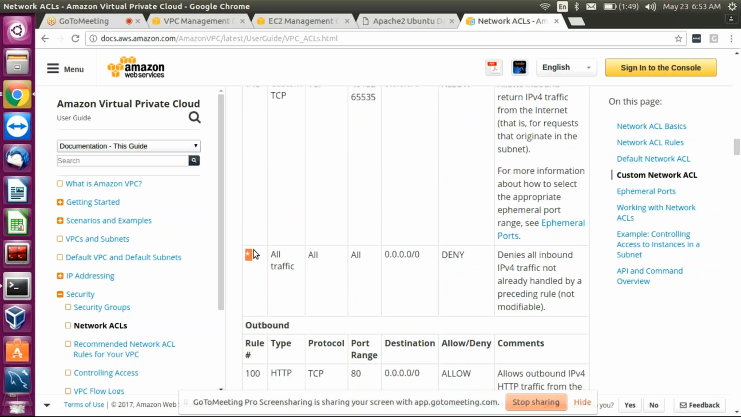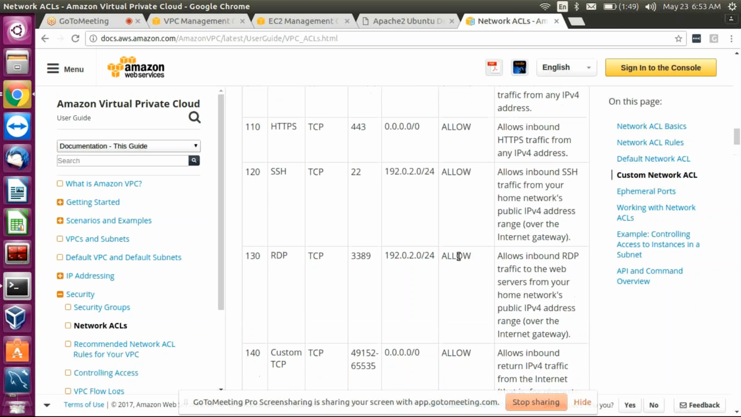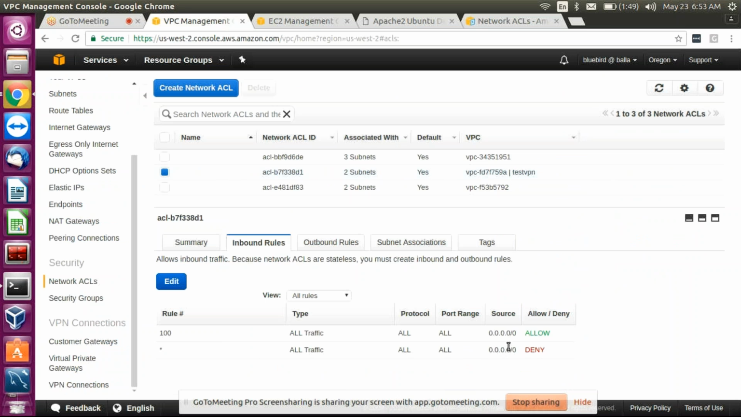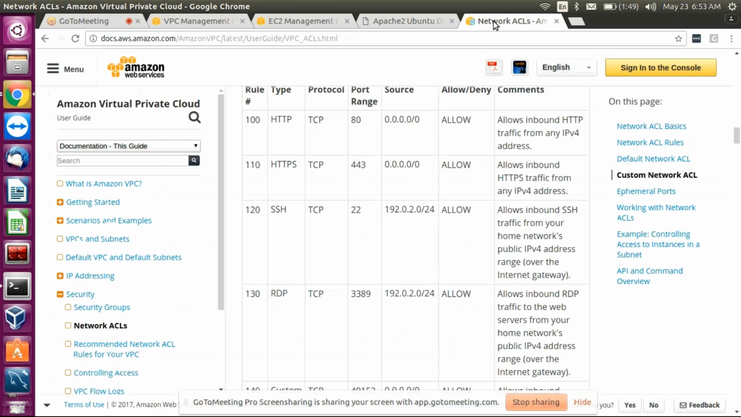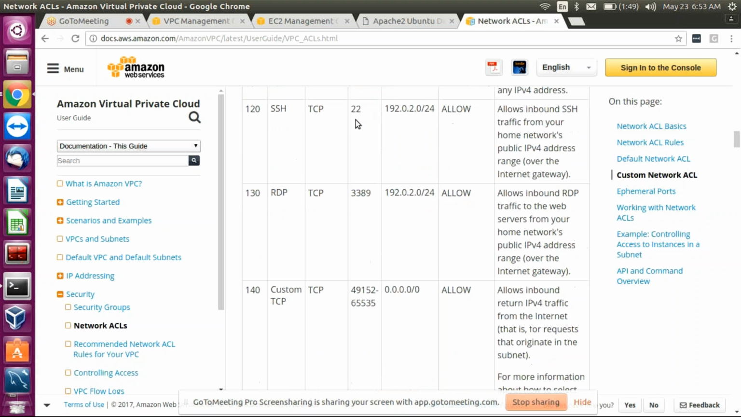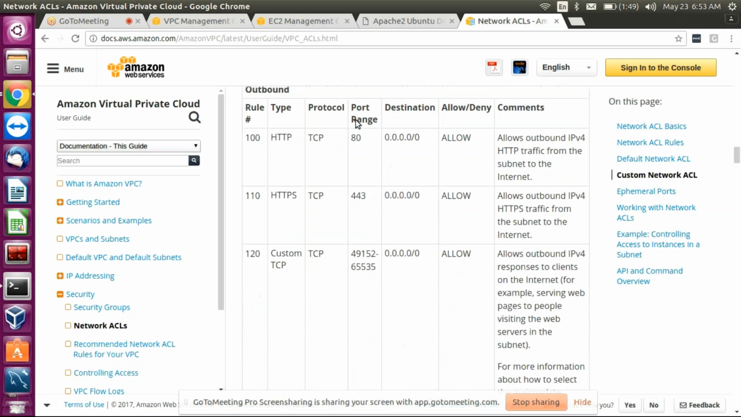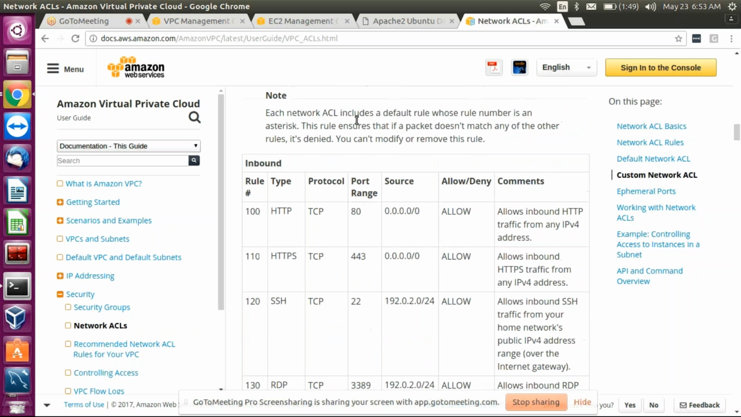Star is for all. What they are saying is denying all and allowing these. You can see this: every port is denied, but 100. 100 represents port number 80. So they have closed all the ports, but 80. This is the same for outbound rules. So let us play a bit with these network ACL rules.